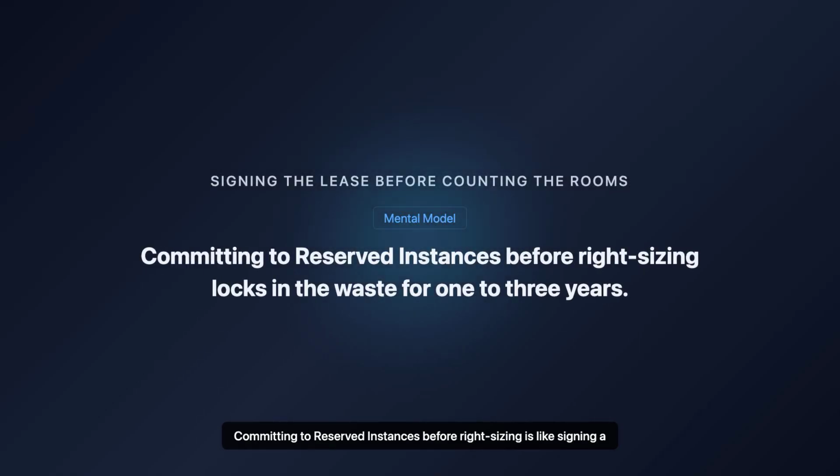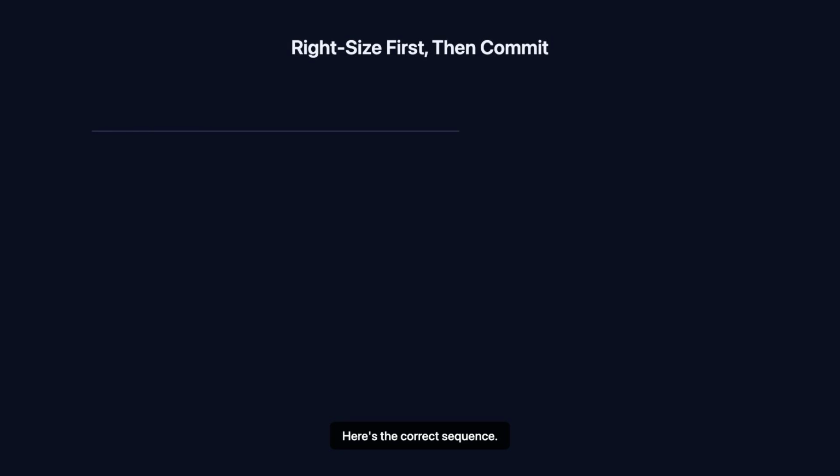Committing to reserved instances before right-sizing is like signing a 3-year lease on an apartment before you've decided how many rooms you actually need. The order is backwards. Compute Optimizer is the step where you measure how many rooms you use before you sign anything. Get that order wrong, and you don't just overpay once, you lock the overpayment in for the full term with no refund. Here's the correct sequence.